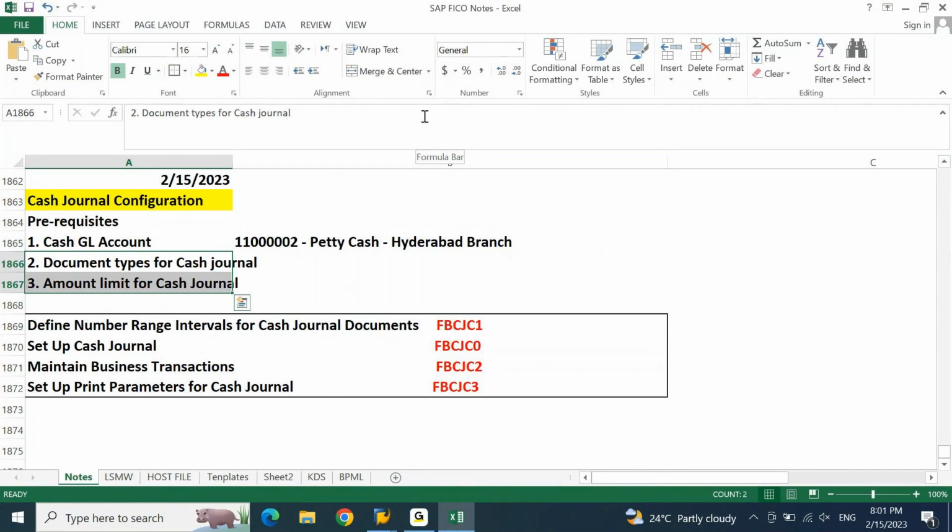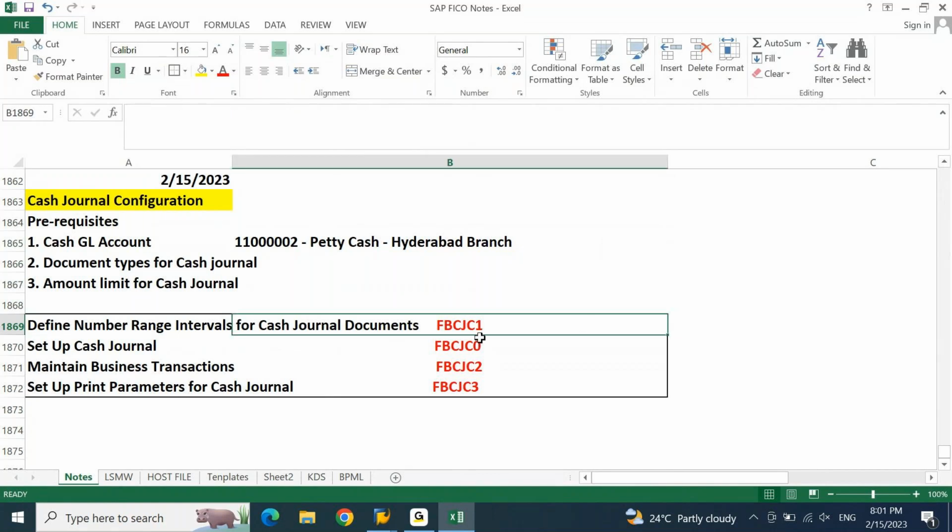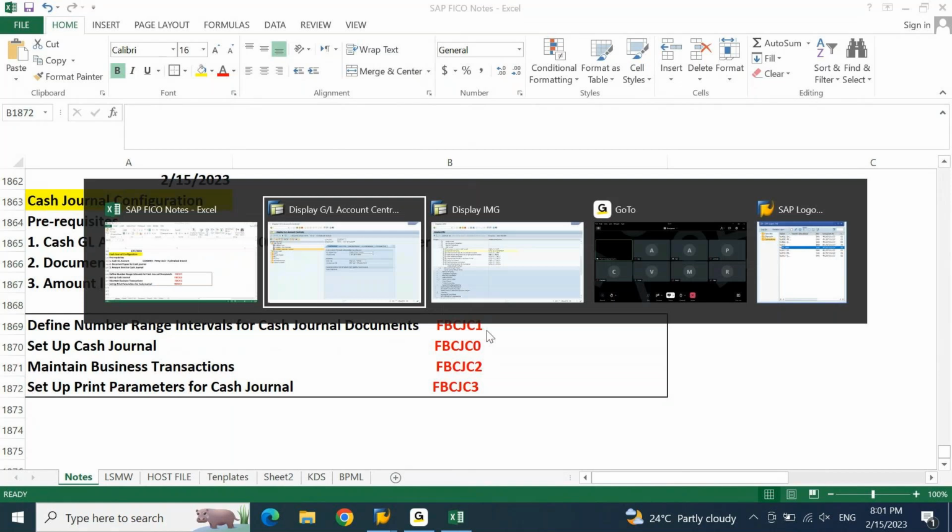Next, let's straight away get into the basic or actual cash journal configuration. First step is set up number ranges for cash journal document. T code is FBCJC1. Now you can remember this as 102. So when somebody is asking you for the T codes, mention FBCJC1, FBCJC0, FBCJC2, and this 3 is optional. Even if you do not tell, it is still okay, right? But these 3 are mandatory.